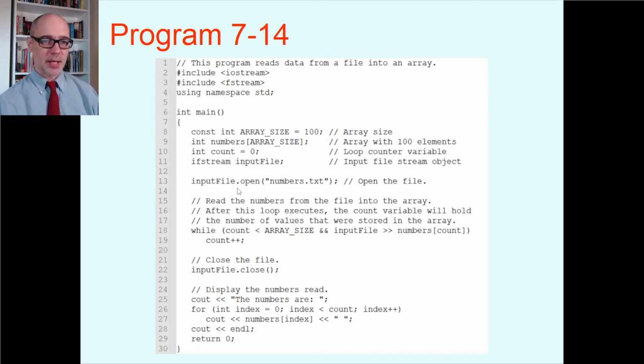And on line 13, now this program here does have a fixed name. Again, we could have made this a user-specified file name to work with anything, but at least for an initial example, this program only works with a file called numbers.txt. So writing down input file.open numbers.txt, that is the one file that this particular example works with.